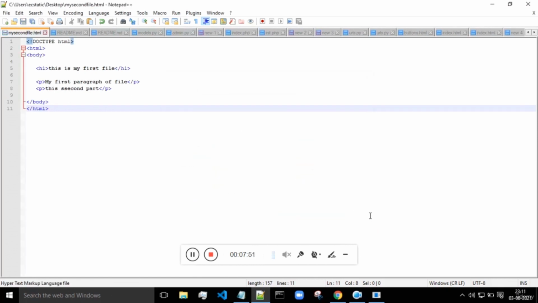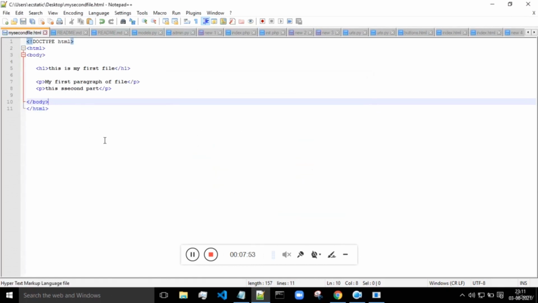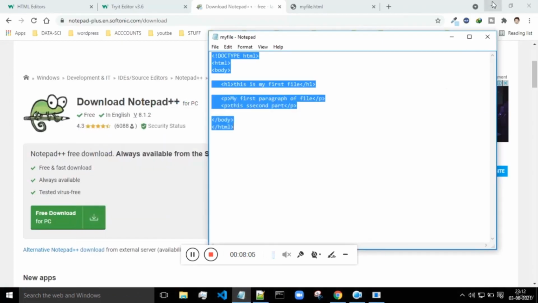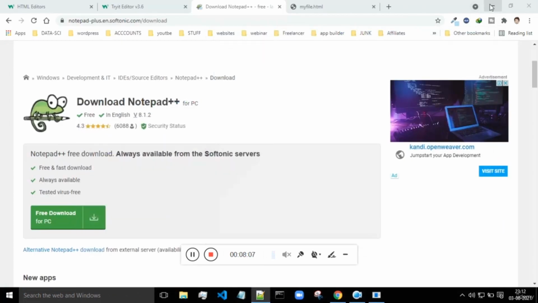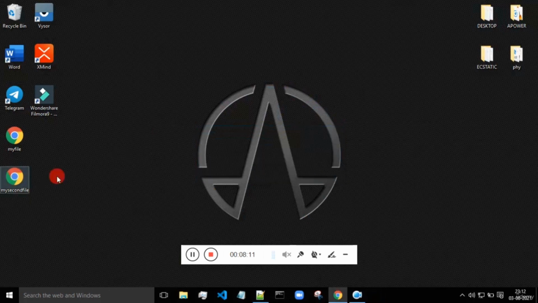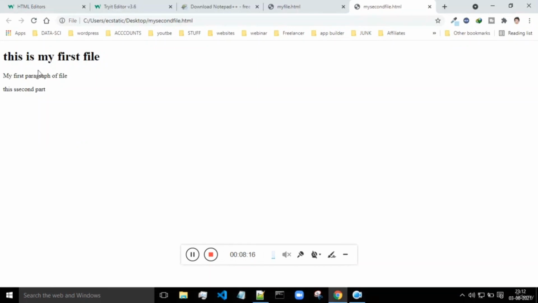Click on save, and now once I have saved this file, as can be seen, these tags have been marked blue in color. This will basically help you identify the tags. Now I have saved this file. I will close all these things. Now this is the file which I have made from Notepad++. I'll click on this, and this is the output which I'm seeing. Okay, this is the same output.